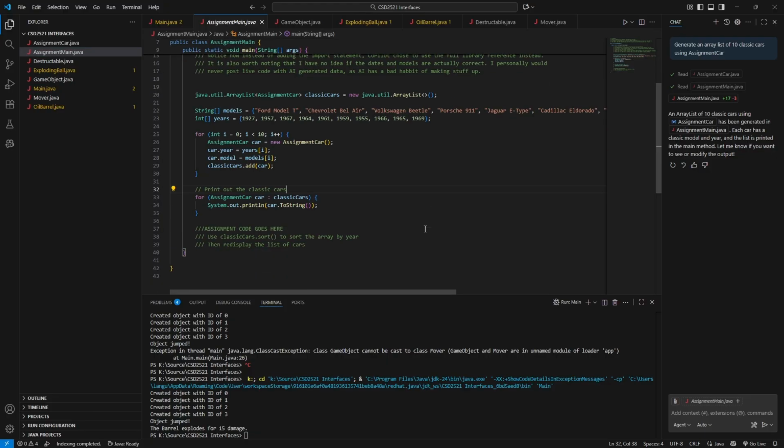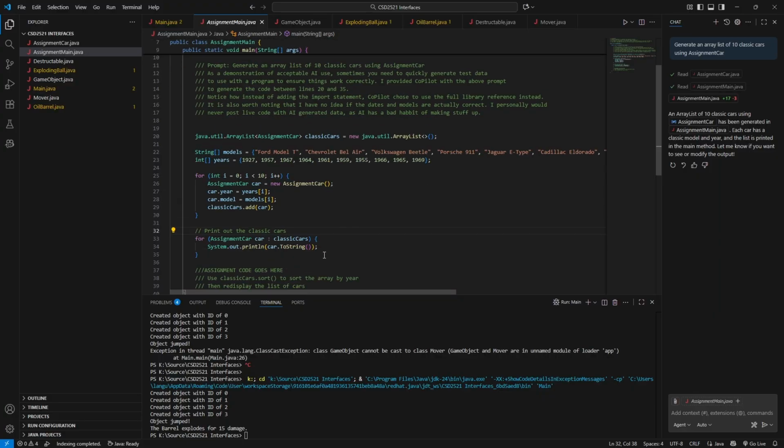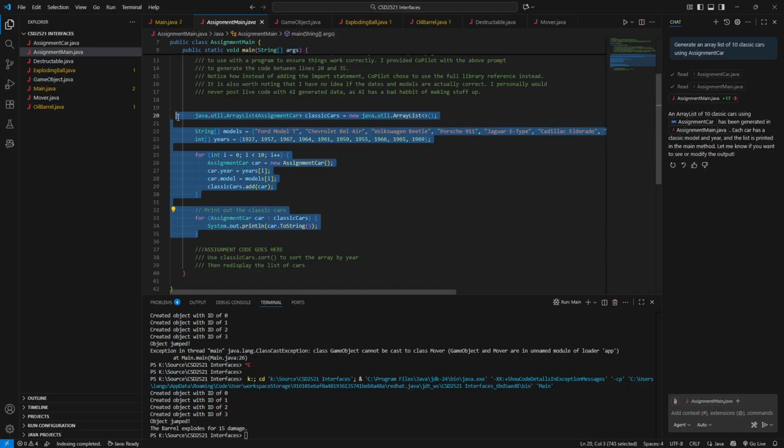But that is enough soapboxing for me. I will always be transparent when I am using generative AI, and in this particular scenario, I think this is an acceptable use to generate the data. It's better than me saying a series of Model A, Model B, Model C, and car year of being 1900, 1901, 1902, so on and so forth. This is at least a little bit more interesting.